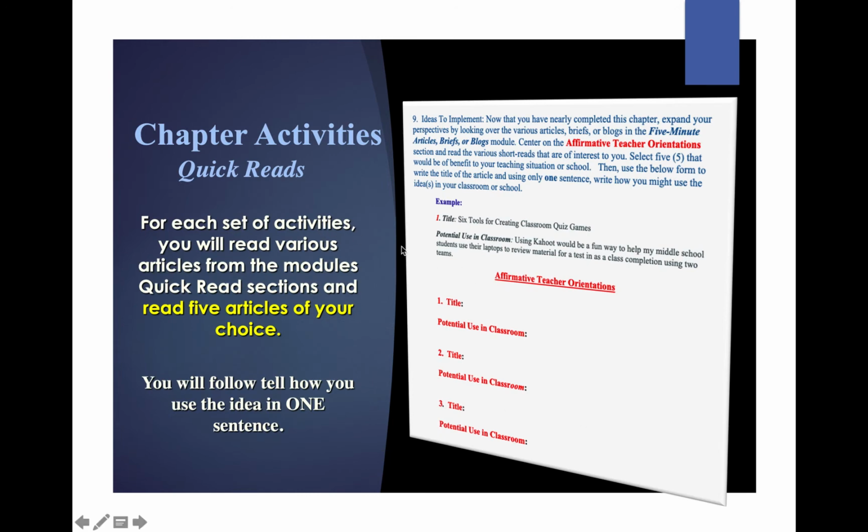Also at the end, the very last thing that you do is a quick read. These are a series of hundreds of articles divided by topics. You choose 5 of them to read in each of the chapters. They are 5-minute blogs, quick reads that are either blogs or research synopses or short articles, and you react to them in one sentence of how you might use that idea in your classroom. Only one sentence.